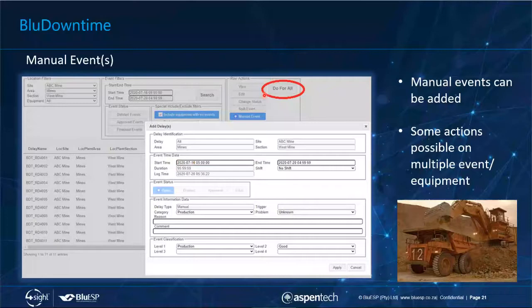What I want to emphasize here, and this is a new addition to Blue Downtime, is this "do for all." So some actions are possible on multiple equipment or events. And this has specifically been introduced for mining customers. Here we've got a situation where people are mining, and now it's time to do blasting. So all of the equipment now has to be removed from the site before we can do the blasting.